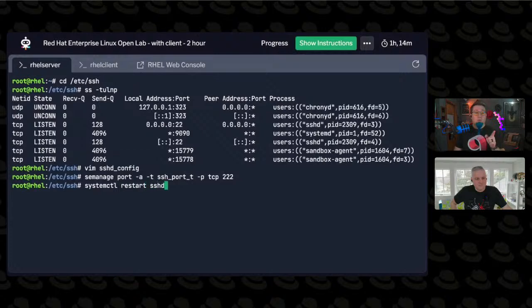Now, if you're managing your machine over SSH, and you change the SSH port, and you restart the SSH daemon, there's a really good chance you're going to get disconnected. So keep that in mind. But I'm not managing it over SSH.